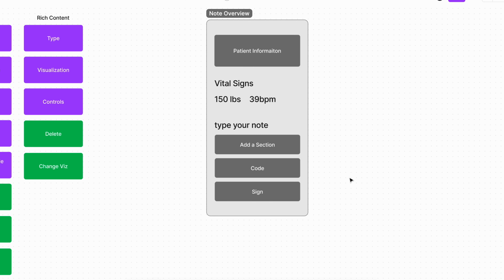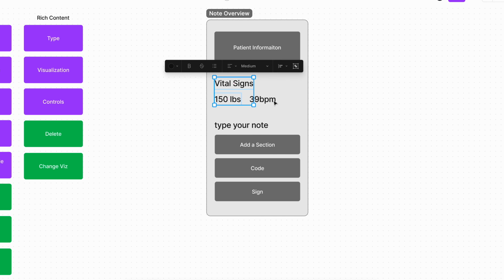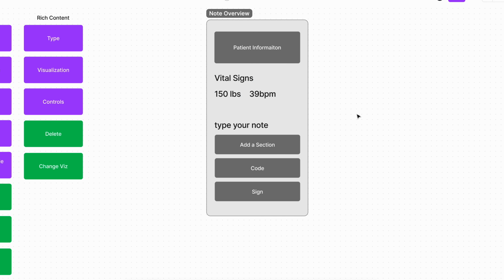What we're ending up with, and what we're actually going to find here, is that this is going to be a pretty empty experience, relatively speaking. It's going to be pretty open. We're going to have a handful of sections of information, but for the most part, it's going to be type your note and then add a section, code, and sign.